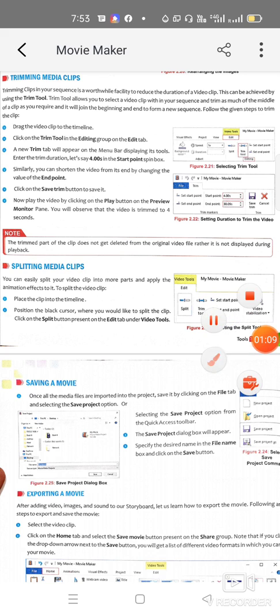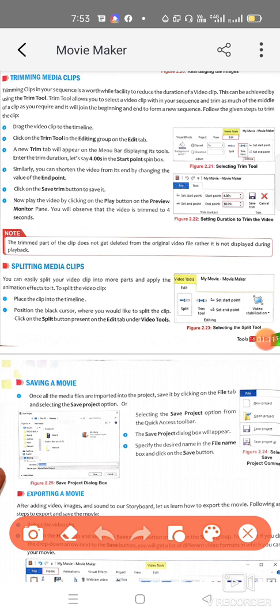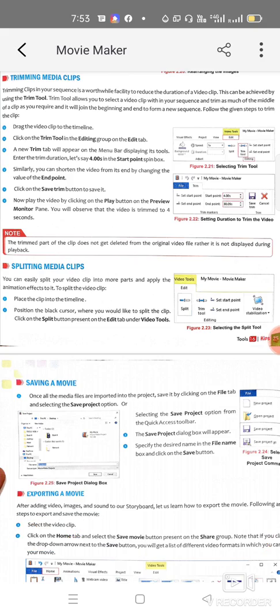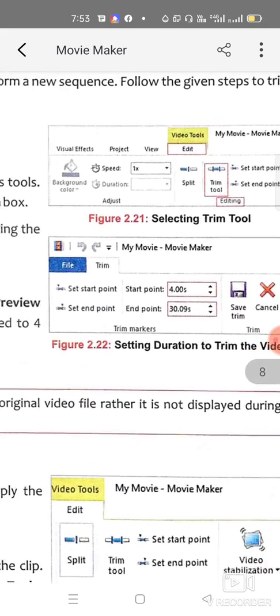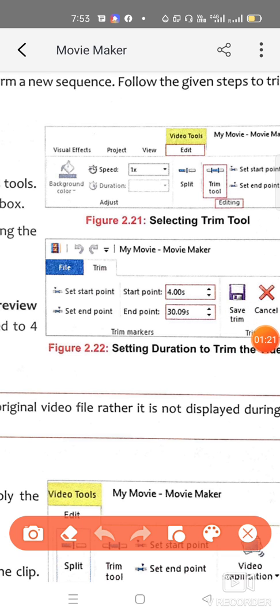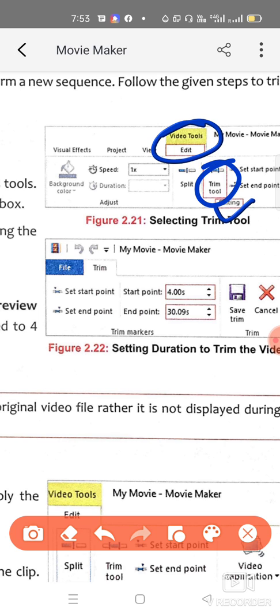Then choose the edit tab. Click on the edit tab here. As you click on this edit tab, many options will be there. From this edit tab, next you have to click on the editing group, this one. In this group, choose this trim tool option.